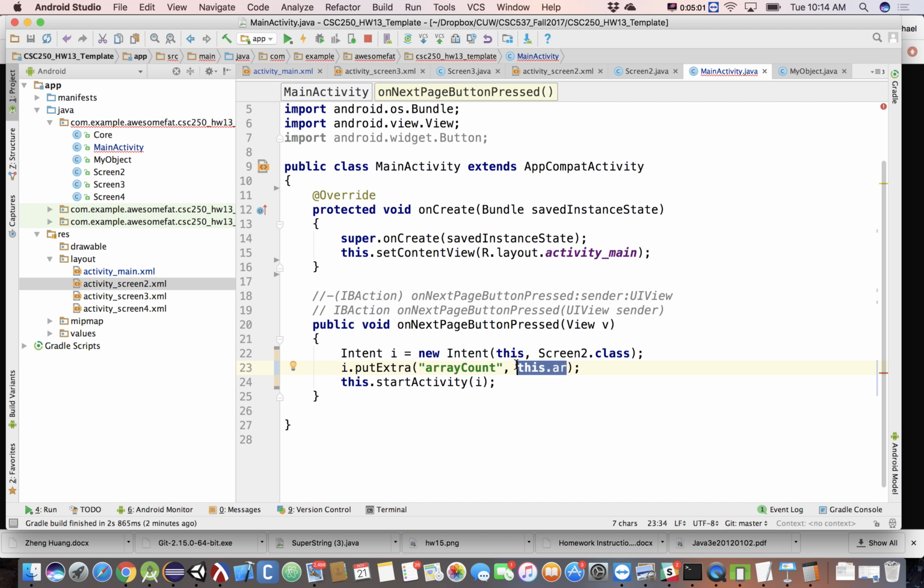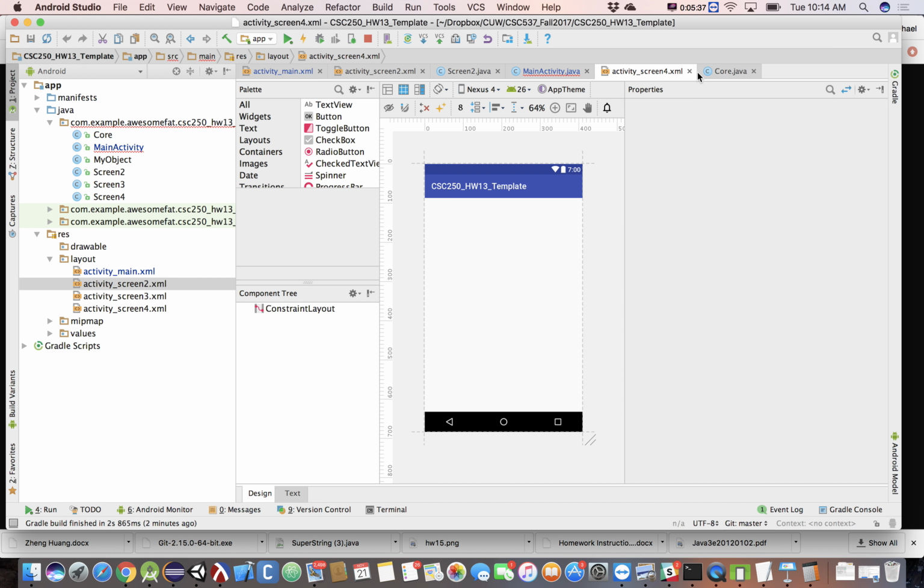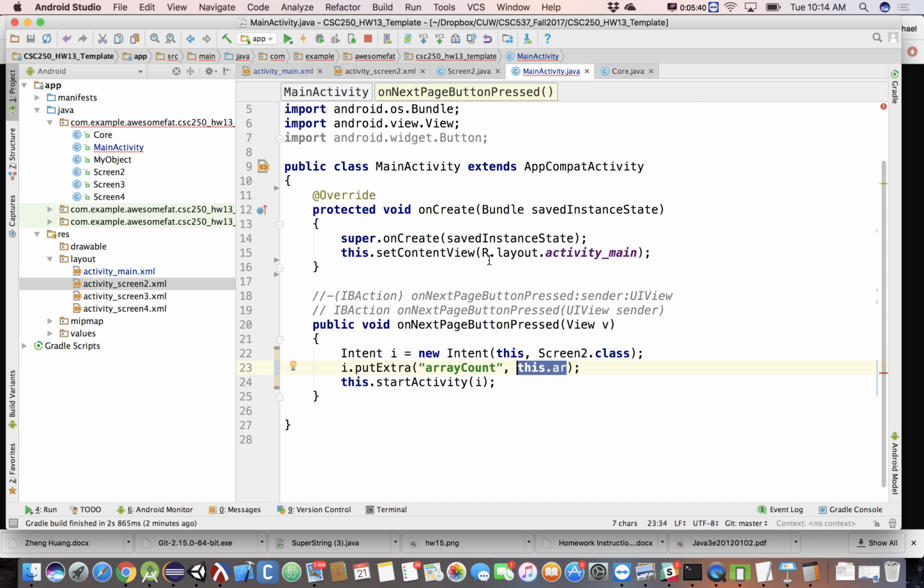And the array count we want to get, now we need access to that edit text. So we're going to come back out here to main activity. We're going to call this guy input ET. Call it whatever you want, but that's a reasonable enough name for our edit text. So we can read in the number from that. Now let's close screen 3, keep screen 2 open, close screen 4. All right, good enough. I'll leave core open, it's not hurting anybody.